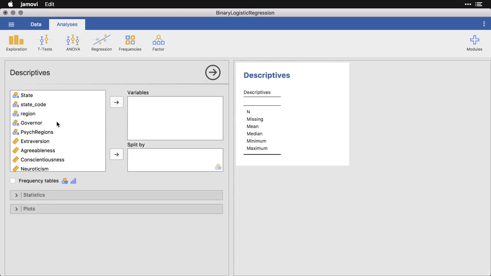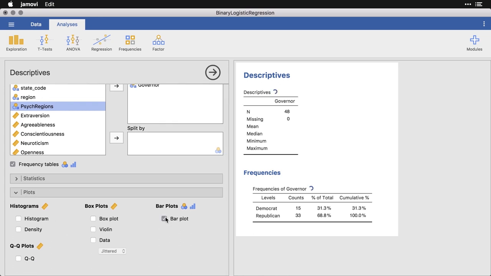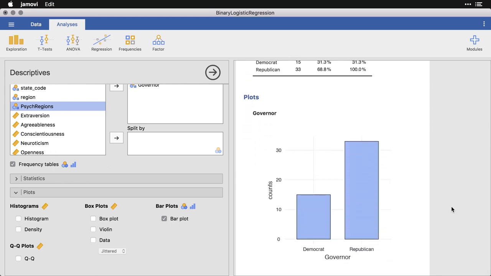Now, let's start with just a little tiny bit of exploration so we know what we're dealing with. I'm going to take governor, put it over here, and we're going to get a frequency table. And we will also get a bar plot. And so at this exact moment, of the lower 48 states in the United States, about 2/3 of them have Republican governors. And so we're going to see if we can use some of the other data we have in this data set to classify states or predict which ones have Republican governors and which ones have Democrat governors.